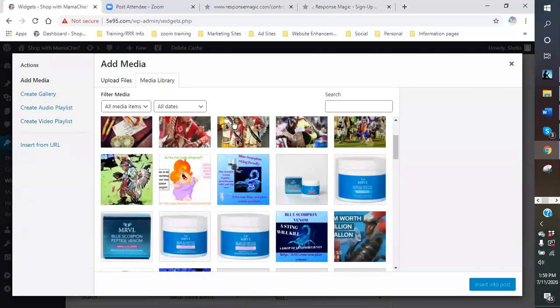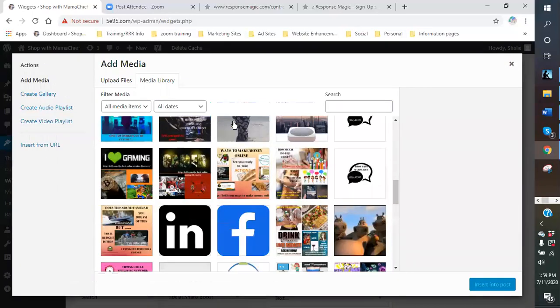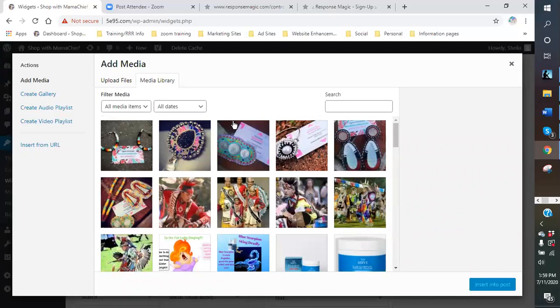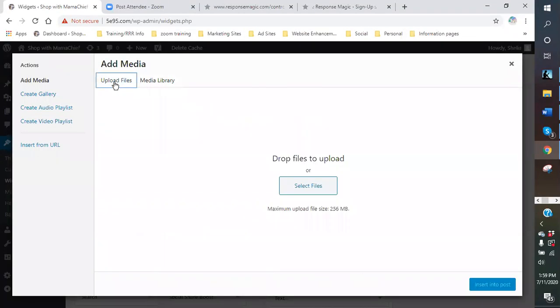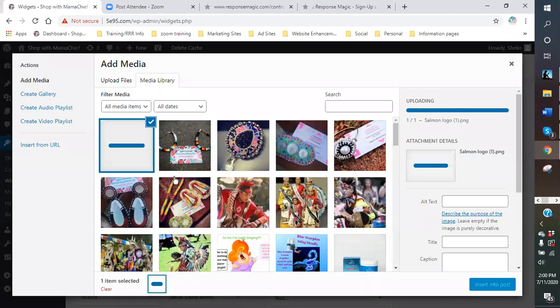All right. So I don't think I have, I should have it on there. I used it. Oh, for some reason it's not showing up. So I'm just going to come up here to upload files, select file, and I want to use this logo I created. And from here, I'm going to go ahead and put in my alternative text.